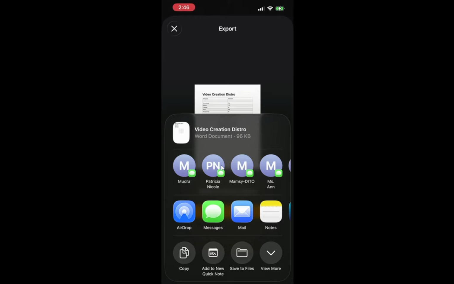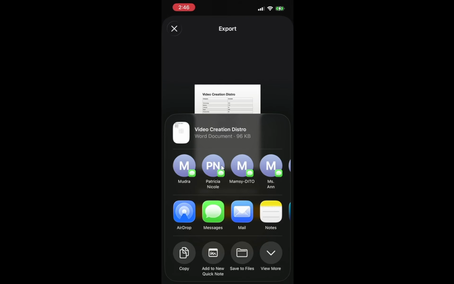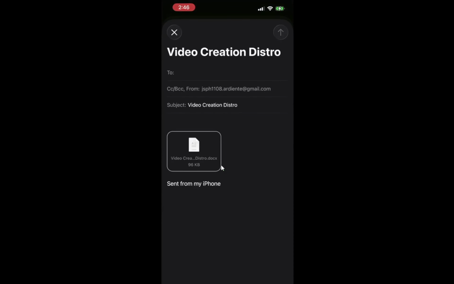Finally, select where you want to save or share the Word file. You can choose to save it to your device, email it to someone, or use cloud storage options like iCloud Drive. This step ensures that your converted document is easily accessible and securely stored.